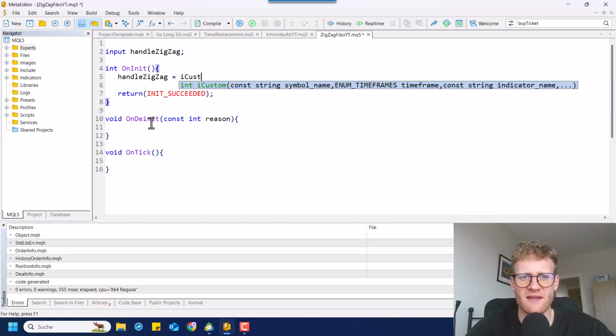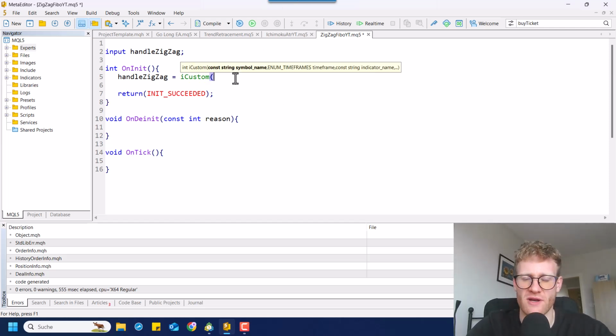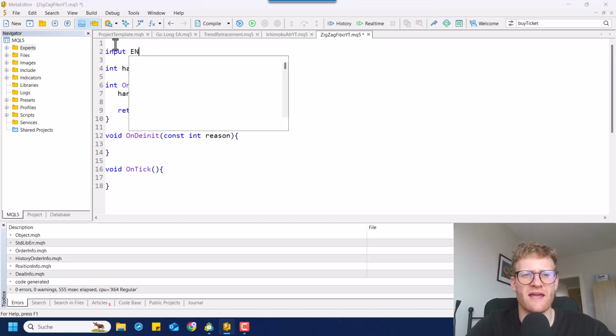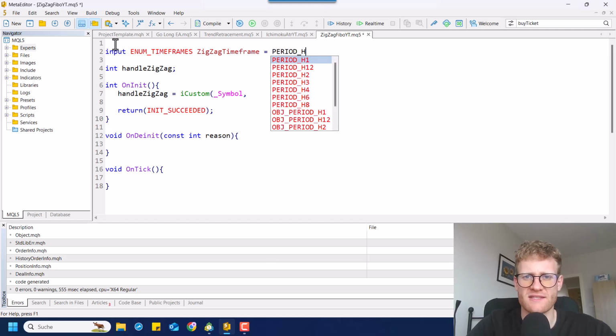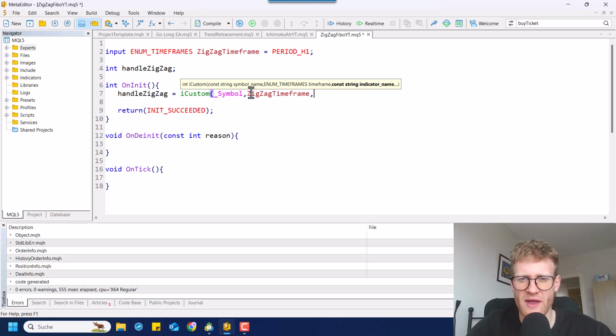So what we can do is, in this case, we can use the iCustom function, which is made for all of the indicators that are custom indicators or indicators that do not have a default function in the MetaTrader 5 framework. So here we can just use the current symbol. This has to be an int, not an input. We will use an input variable for the time frame. Let's say period H1 by default maybe. And then we use ZigZag time frame here, and then we have the indicator name.